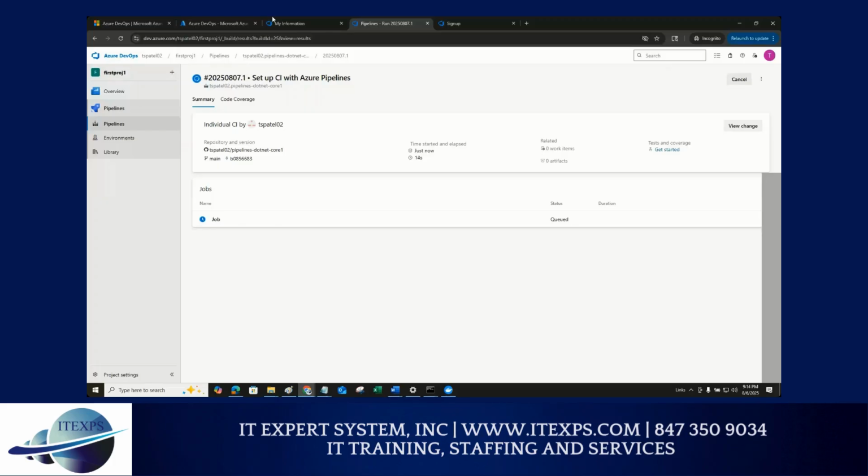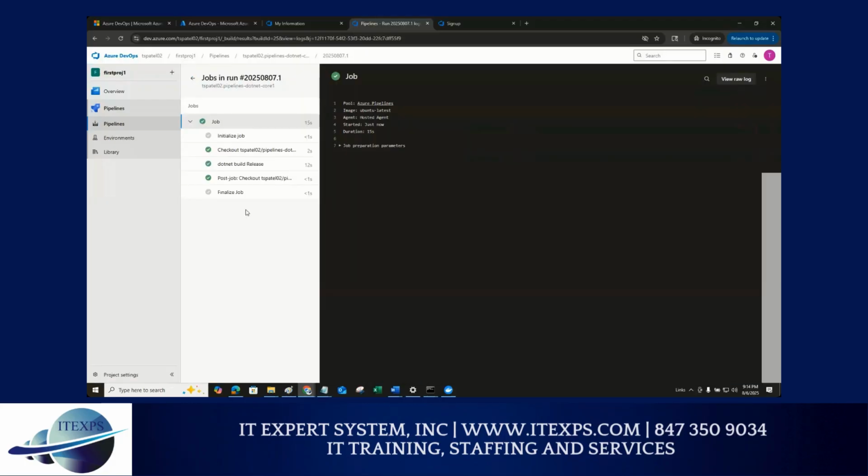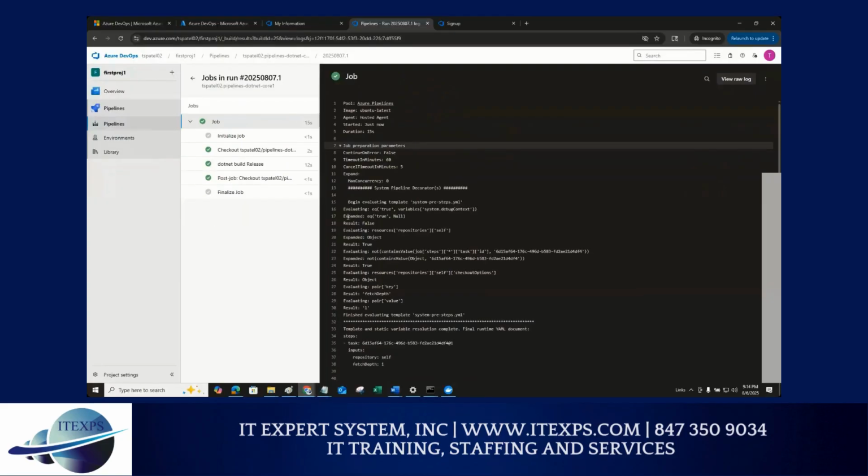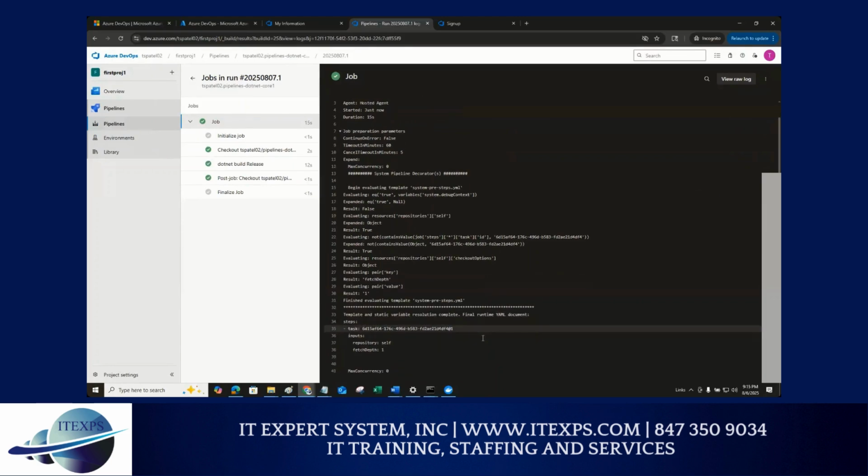So right now there is a job, right? It says status is queued. If I click on job, you can see here, it says the job initialized, .NET release, unfinished job. So this is the time. It gives you information about all the job, what the steps are. The build part, it is successfully doing because it's not really deploying, so it doesn't need an agent.